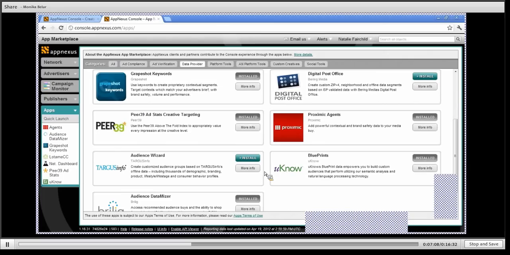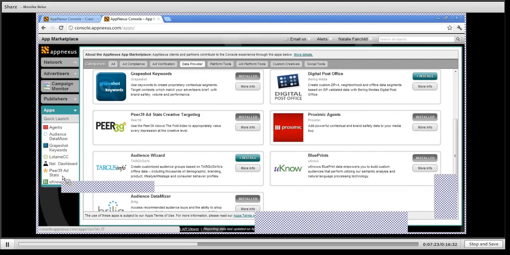Okay, so you can find the Peer39 app here in the App Marketplace under Data Provider. If you don't have access to the App Marketplace, contact your AppNexus account manager to get access. Once you install the app, you can target to creatives by ATF index. You will see this Peer39 AdStats link on your Apps tab on the left.